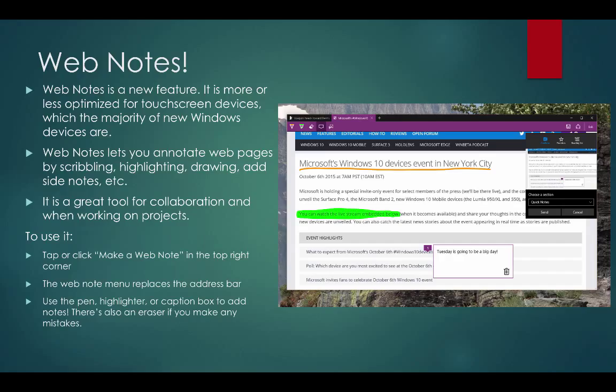Makes it very useful for things like that. In order to use it, all you have to do is tap or click Make a Web Note in the top right corner, and then the Web Note menu will replace the address bar, and then you just use the different tools that you would want to use to either highlight, scribble, take notes, do whatever you need to do.